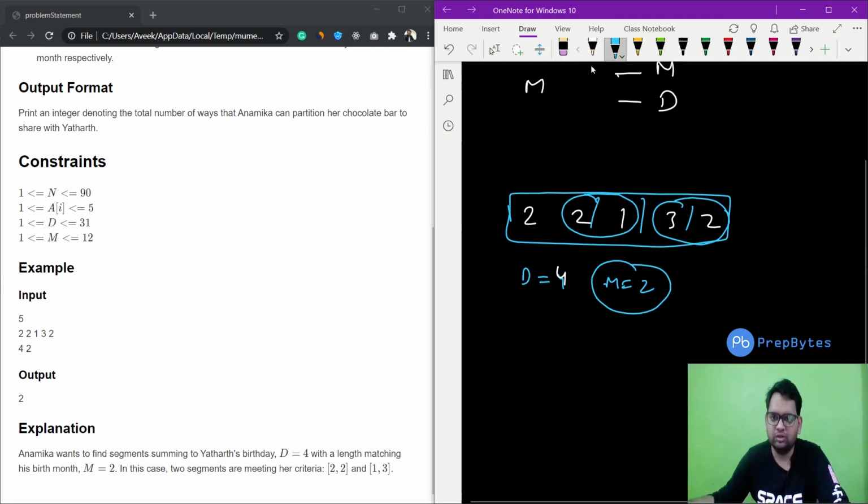So how can we solve this question? We just need to search on the birthday month length, and that's it. For each search, we just need to find the sum, and if that sum matches our answer, that is nothing but D, then we can increment the count. Finally, we will print the count.